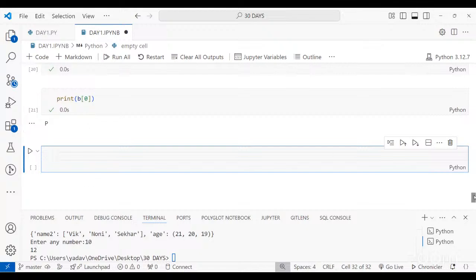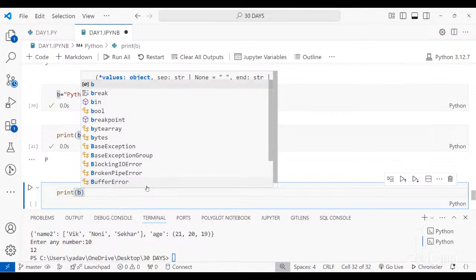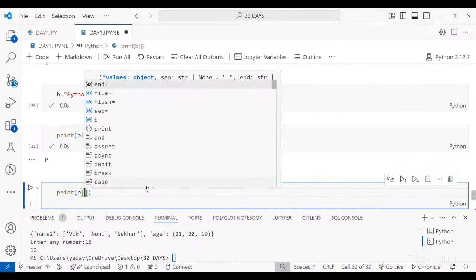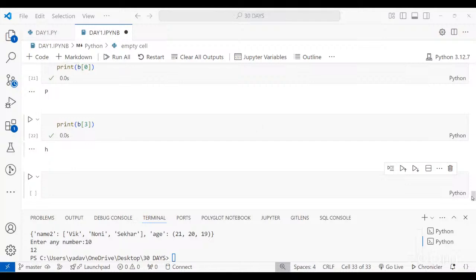Okay, if you wanted to print some other letters from the string, then you have to do the same thing. So you will say bracket begins. Let's say I wanted to print h of Python. So 0, 1, 2, 3. So I'm looking for 3. So now I'm getting h. This is how you can print a single letter from the string itself.